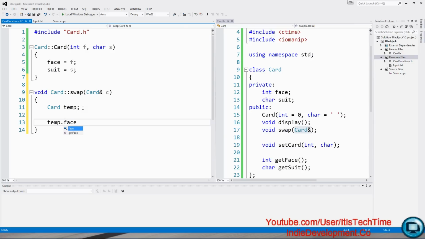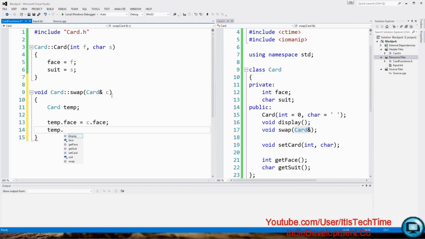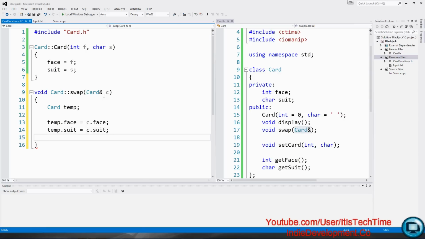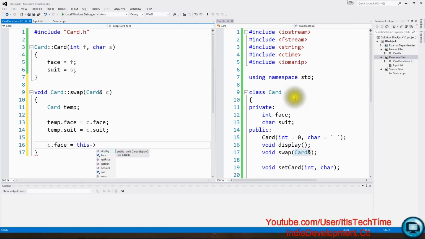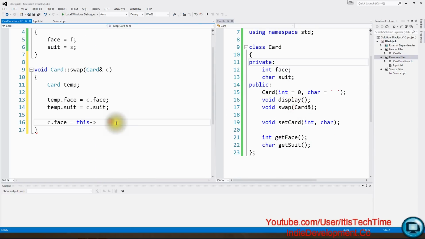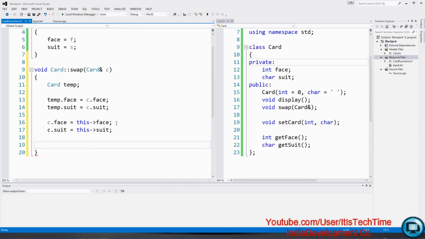Temp dot face, the face of it is going to be equal to whatever we pass, C dot face, and temp dot suit, whatever suit we passed, is equal to C dot suit. And then again C dot face is equal to this. As I explained before, it means whatever the class has. It means this class. It's basically saying this class without saying this class. It's just saying this. You can use it with any Microsoft kind of programming language like C# and C++. I think you can use it in C. So let's go ahead. This face, and C dot suit is equal to this suit, and then we can move on next.